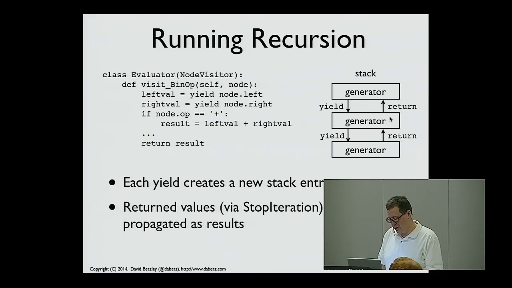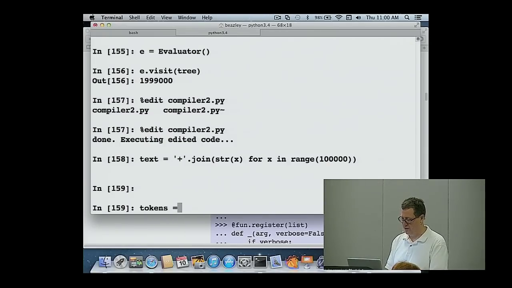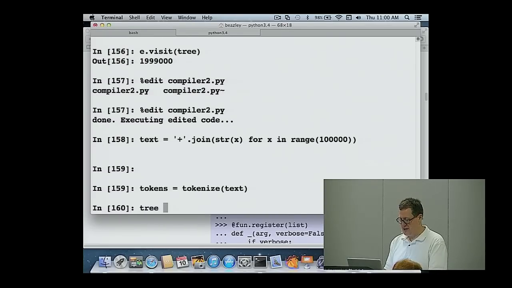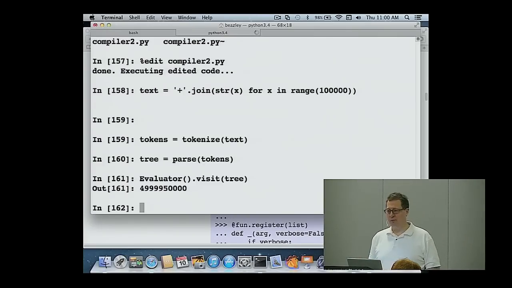If you wanted to take that text and make it even bigger, you could say text is equal to plus join str x for x in range. I don't know, let's do 100,000, why not? Then you could say tokens is equal to tokenize text. Tree is equal to, I might live to regret this, by the way, parse tokens. Okay, it's churning away on that. Again, this is a 100,000 level deep tree structure that we're doing here. Then you could just say evaluator visit tree. Nope, no problem. That did a recursion 100,000 levels deep.